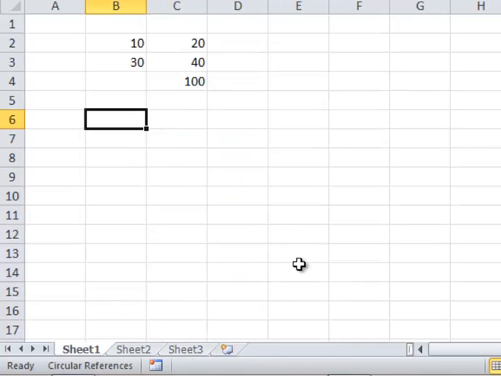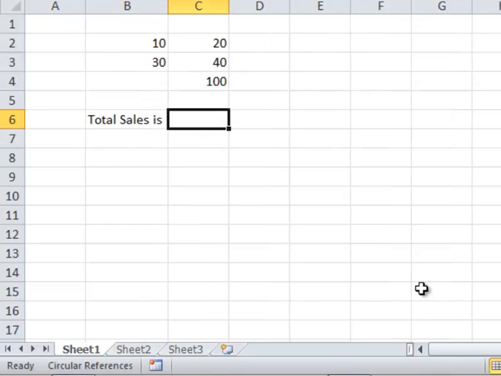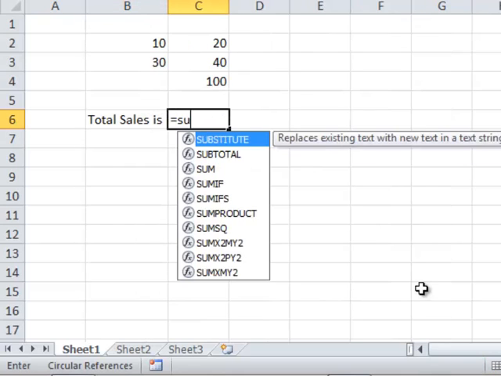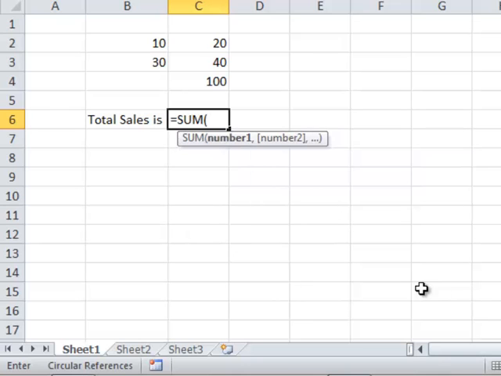So I can go here. For example, I'm typing total sales is. Okay, let me expand the width of the column. I can simply say SUM, which is the function for finding out the total.